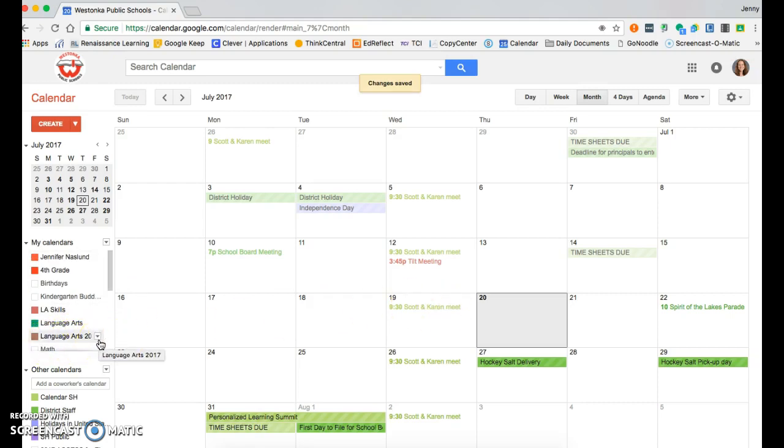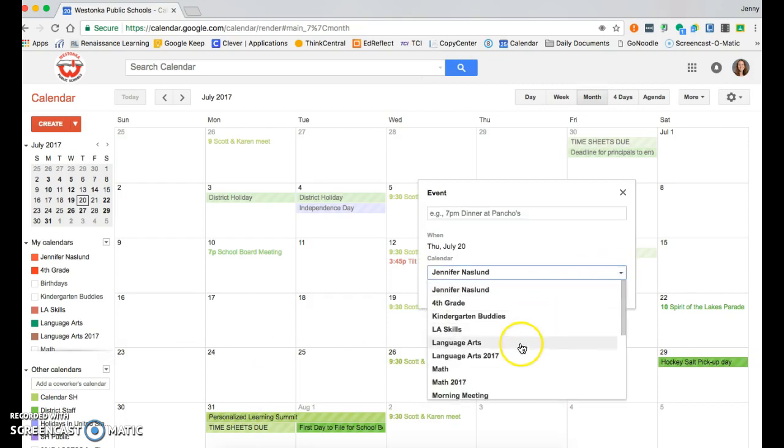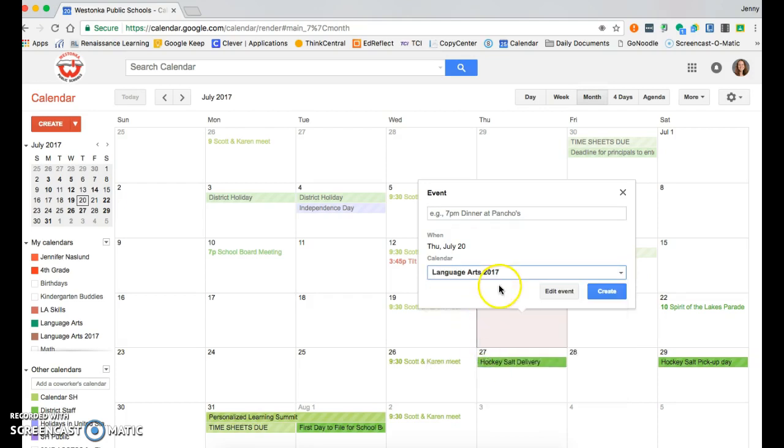Next I'm going to show you how to add an event to my calendar. I'll just click on the date that I want to add the event. The first thing I'm going to do is click here and change it to my new calendar, my Language Arts 2017. And I'll put team meeting. I could just click create, but I'm going to show you some of the other options you have.